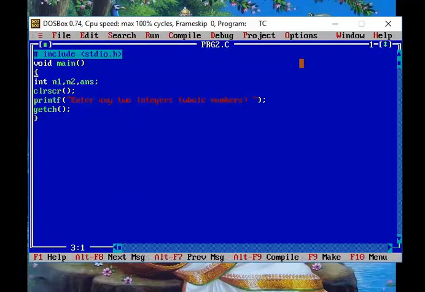Memories are allocated, but we have not used the memories. Garbage values will be there. Unknown values will be there. Now I want to read 2 values and I want to store in N1 and N2. How to store? We use scanf.